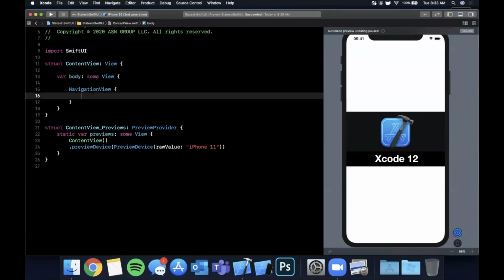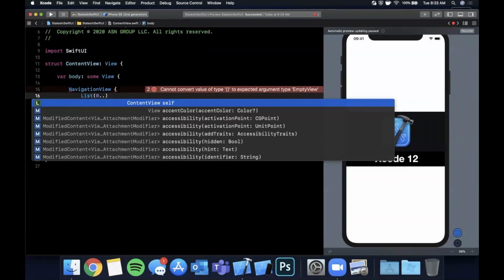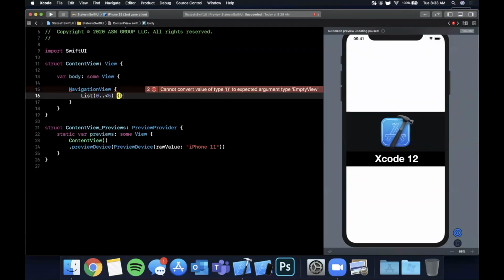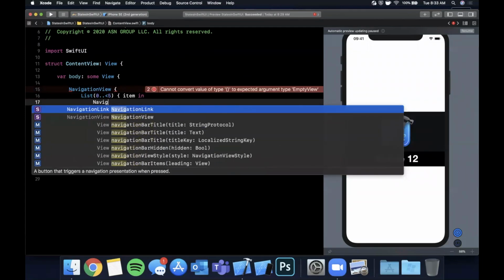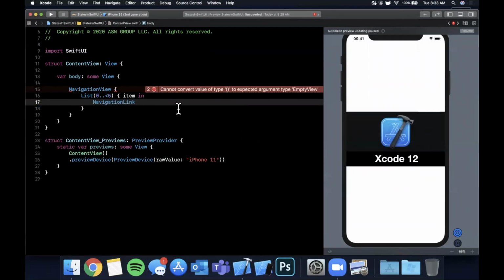And in here, we're going to have a list going from 0, say 5. And in here, we're going to have a navigation link, if I can spell it correctly, like that. We're going to want a destination. Don't want the isActive, don't want the label. For the destination, we'll just give it a text view right now.